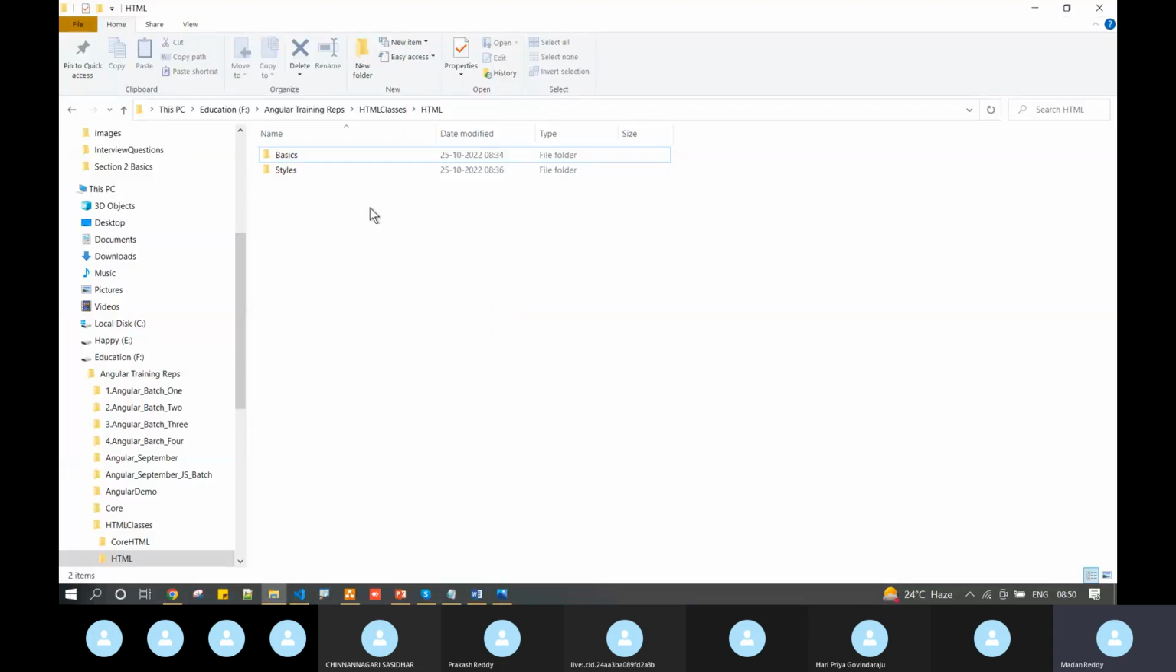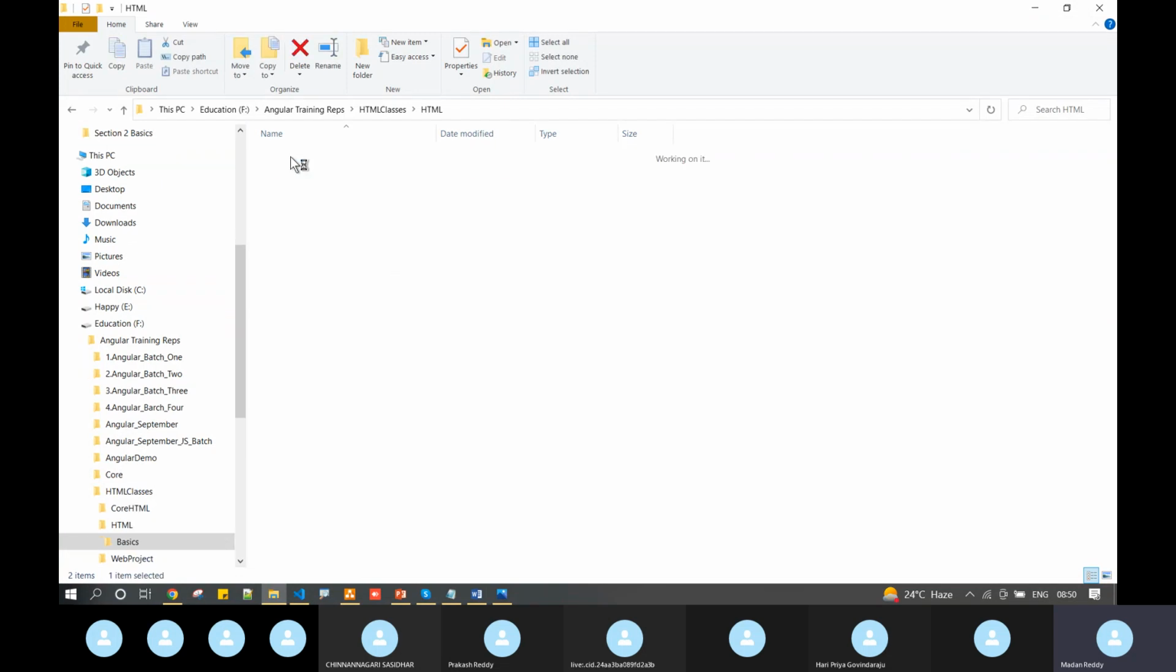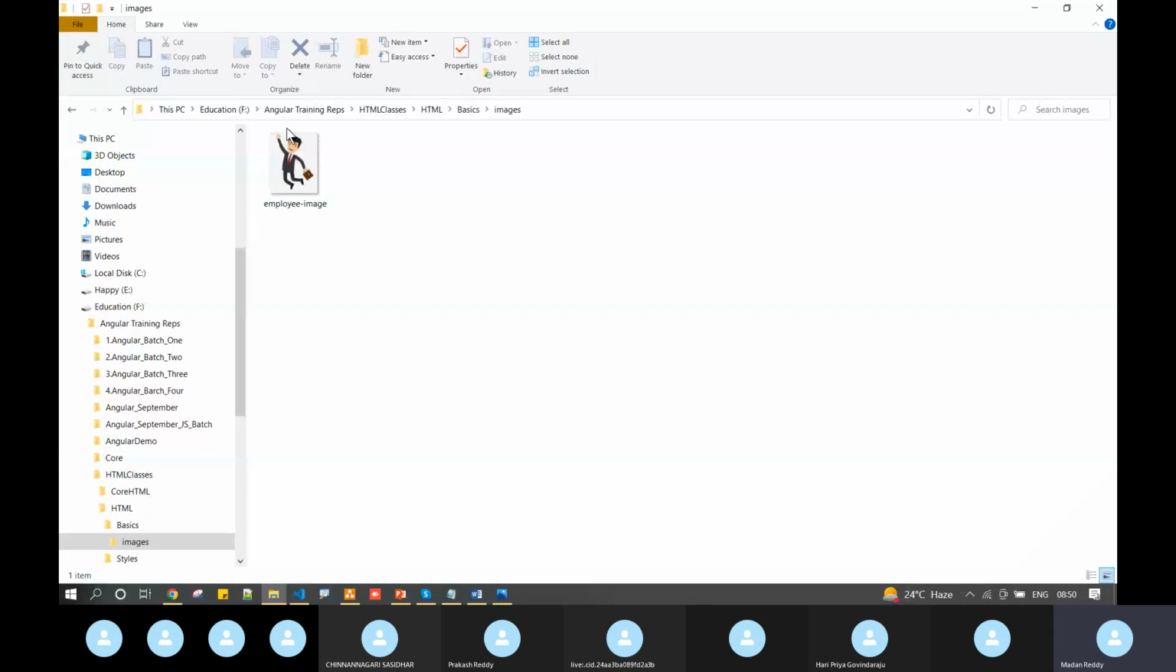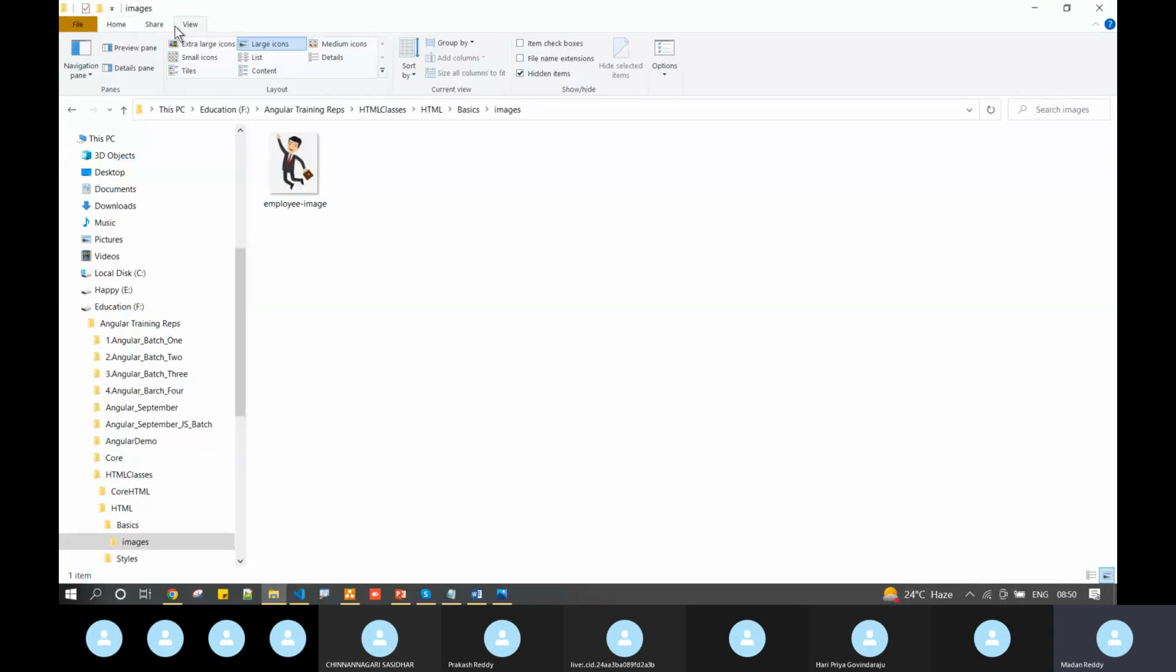Why have I taken this particular image? As a developer, I always keep in mind the size of it. If you take a JPEG, I feel that 16 KB is enough for me. So keep in mind, whenever working with images, take an image whose size is very small.